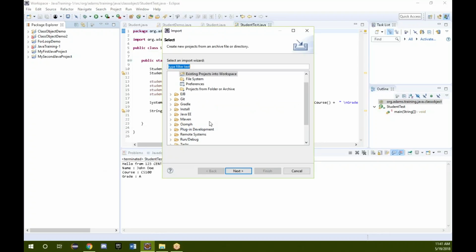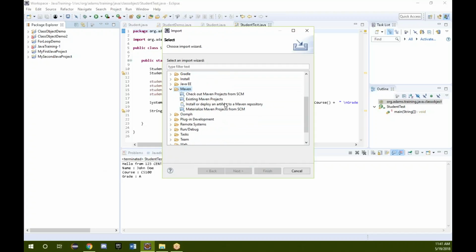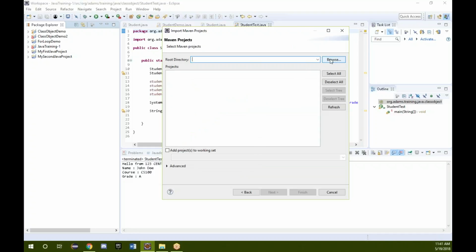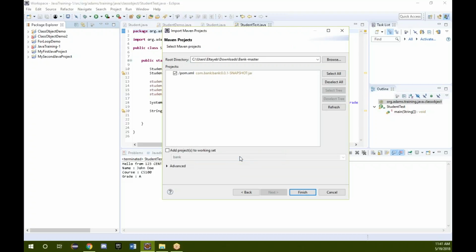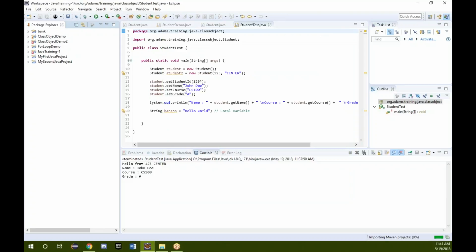This is a different kind of project, so don't do it in general. There is a Maven underneath. Yeah, expand that. Existing Maven project. Then do the same thing. There we go. Finish. Maven, these are a lot of advanced stuff.